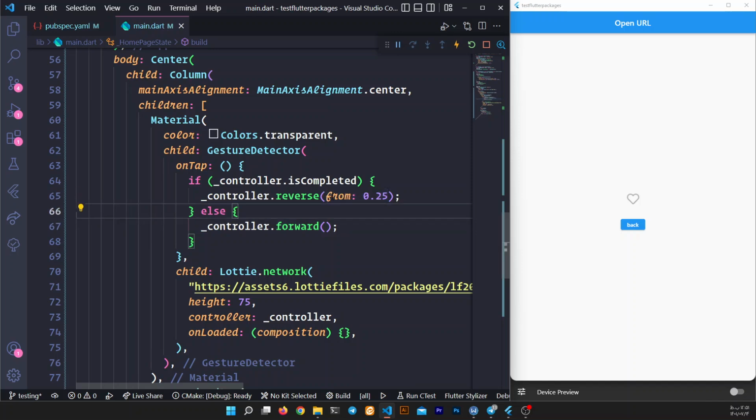Okay, if you want to reverse animation from a specific time, you can use a from argument in here, and if you write this code, you see this app. Okay, I click on this icon and it's working.